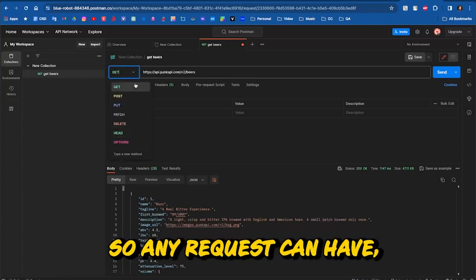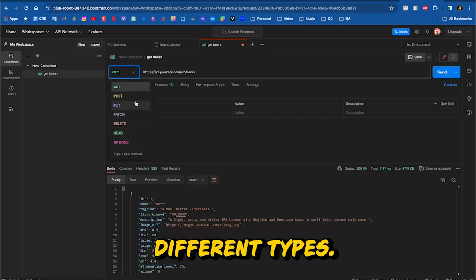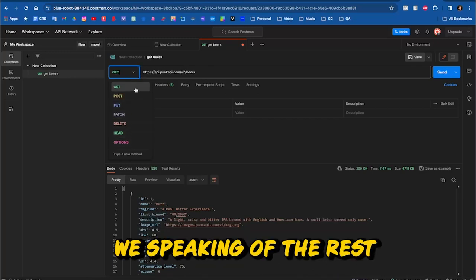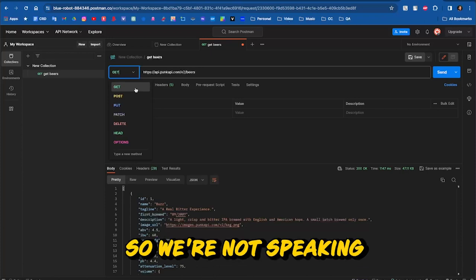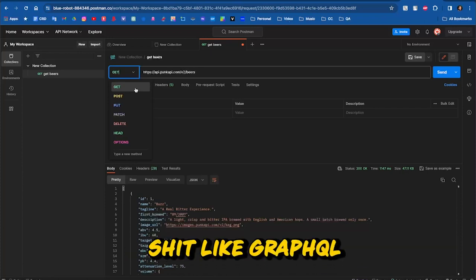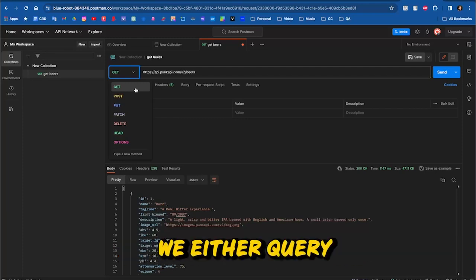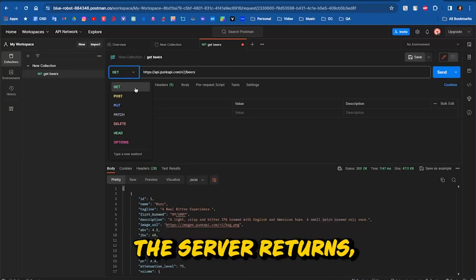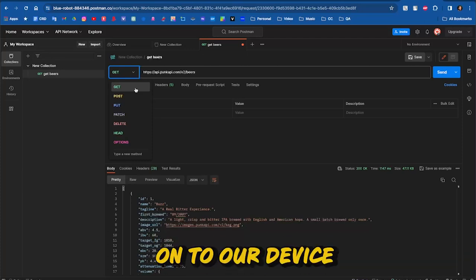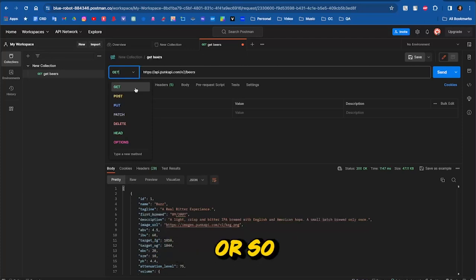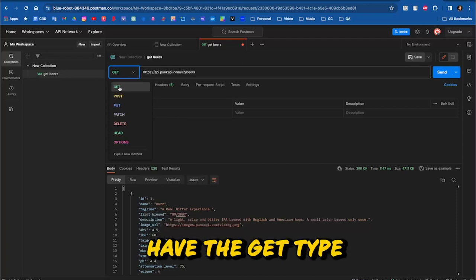So any request can have different types. First off, we're speaking of the REST API architecture, so we're not speaking of some advanced stuff like GraphQL and so on. Any request has its own type. What I mean by that is we either query some specific data from the server, and the server returns some information onto our device, or so to speak onto the client. Such methods have the GET type.